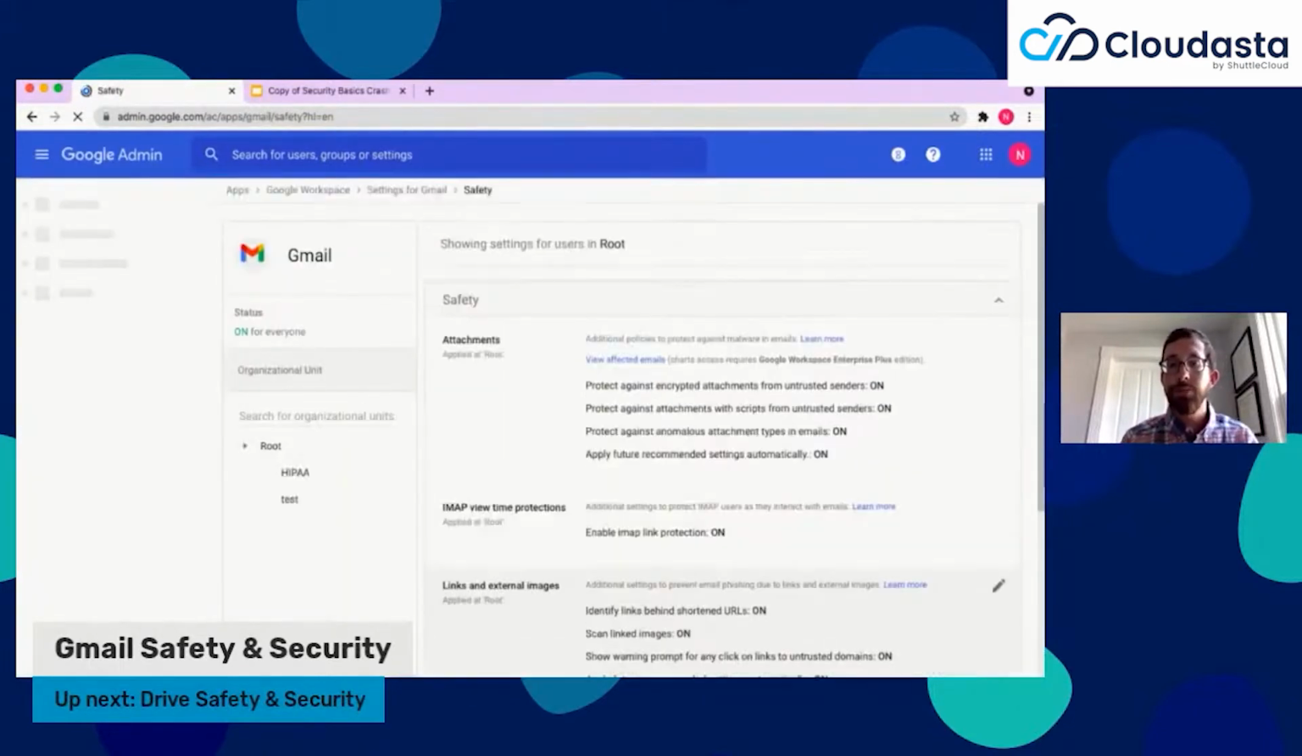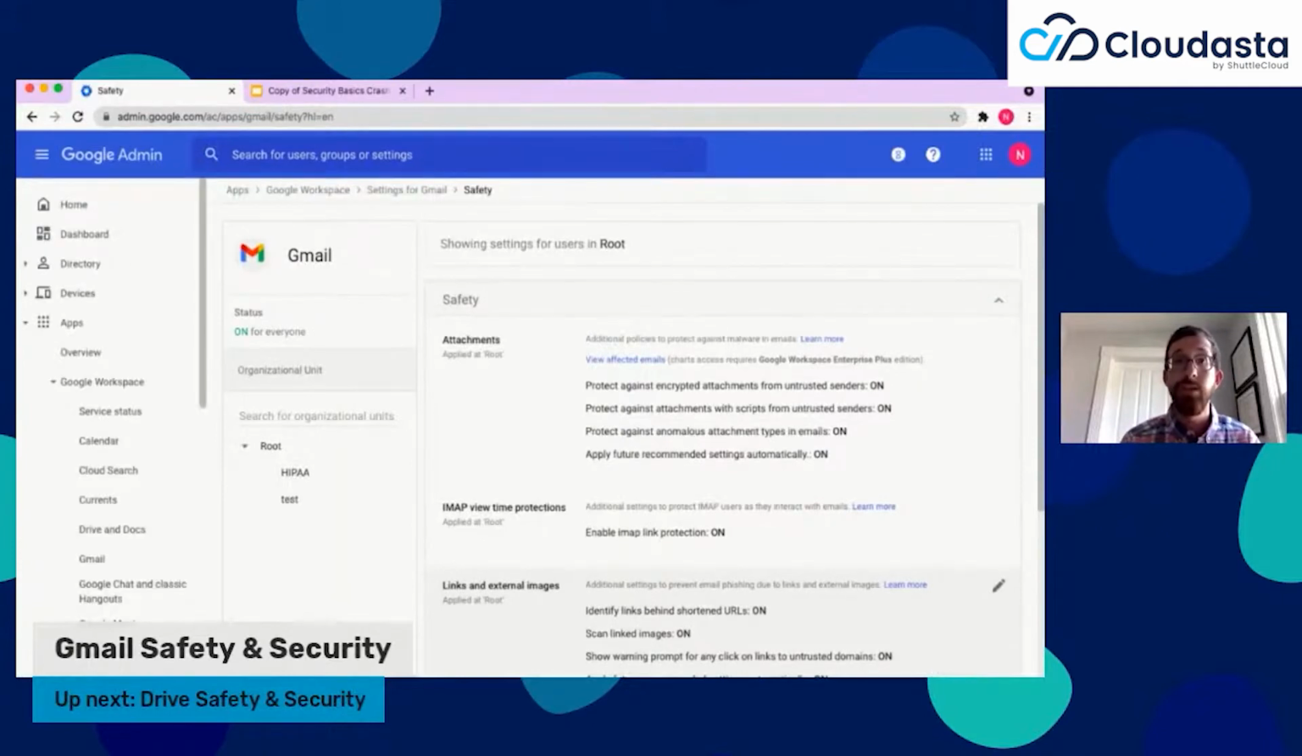All right, so for attachments, there's a couple of different settings in there that you want on for all of them. Protects against encrypted attachments from untrusted senders, scripts from untrusted senders, anomalous attachment email types and emails, and apply future recommended settings automatically. Great. So that's going to protect your users against lots of different attachment things from untrusted users.